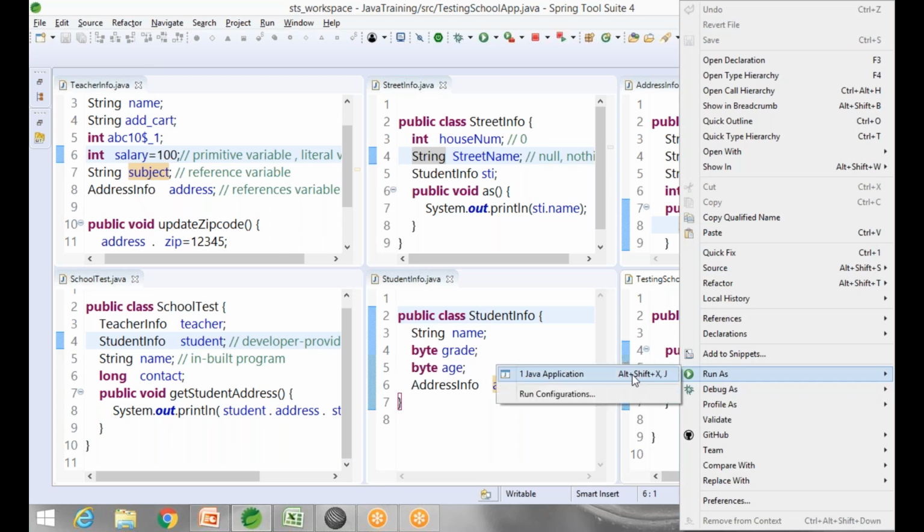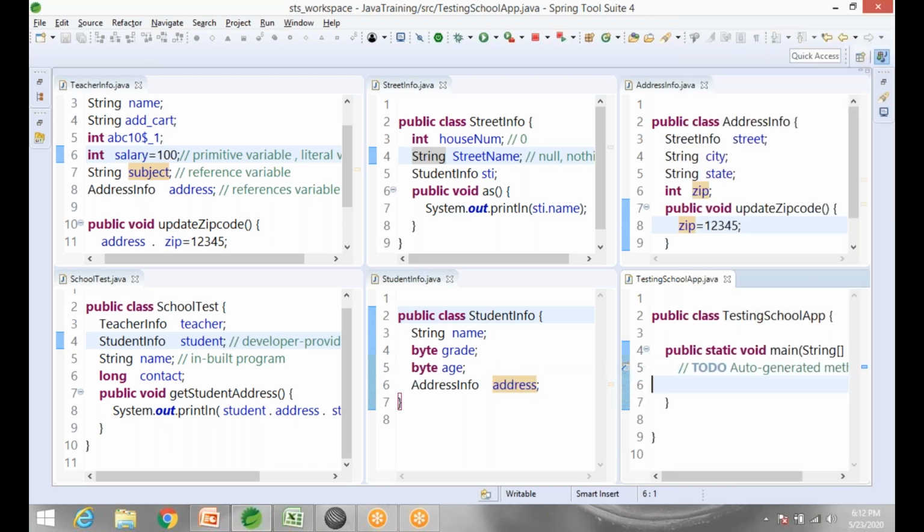So right click, run as, we have Java application. You can run the program.